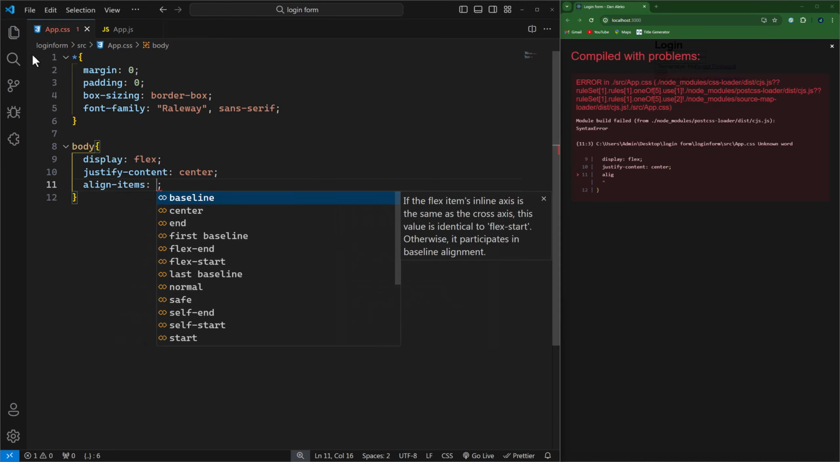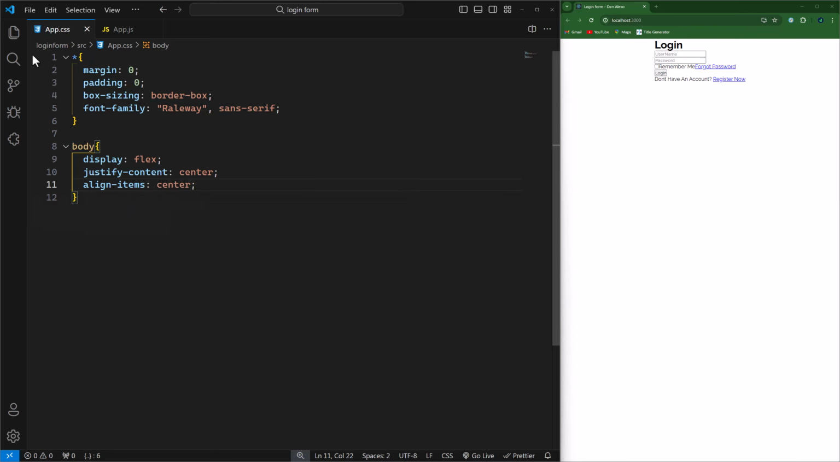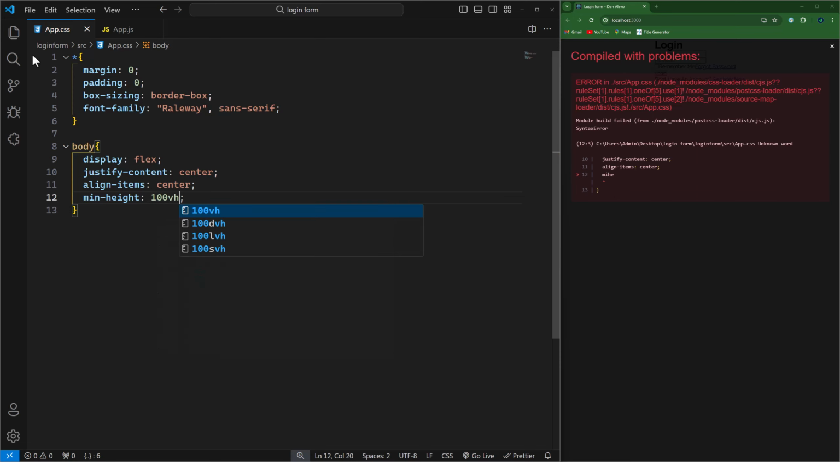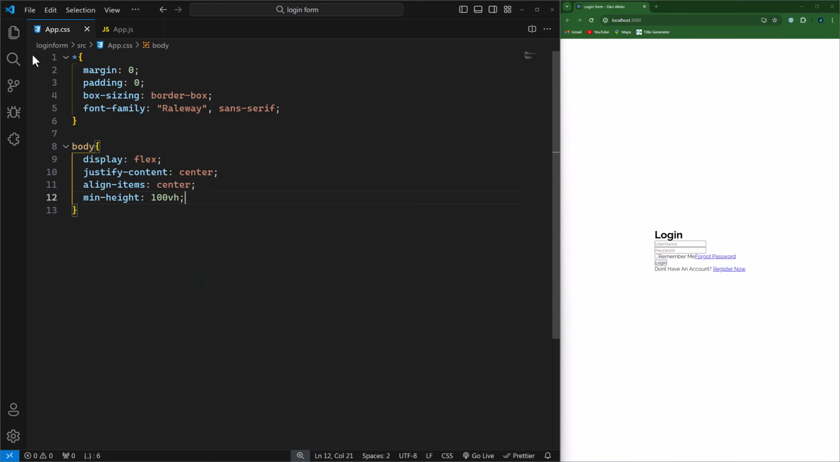The Align items property is also set to Center, vertically aligning the Flex items within the body, ensuring they are centered along the cross axis. The Minimum Height property is set to 100 VH, ensuring that the body element occupies at least the entire height of the viewport, creating a layout that is centered both horizontally and vertically on the screen.